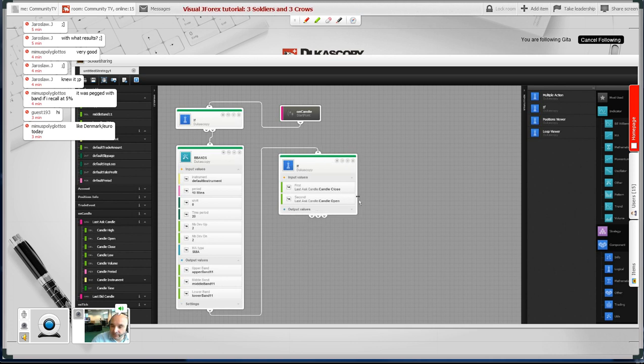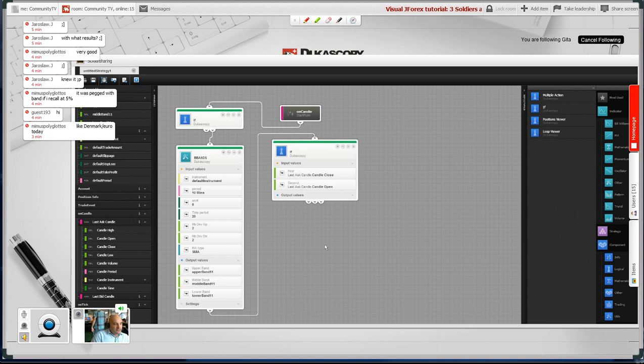If you have long names, you can always resize your block. Now the idea is this one. If it's long, we're going to add 1 to the counter of the soldiers and reset the crows to 0.